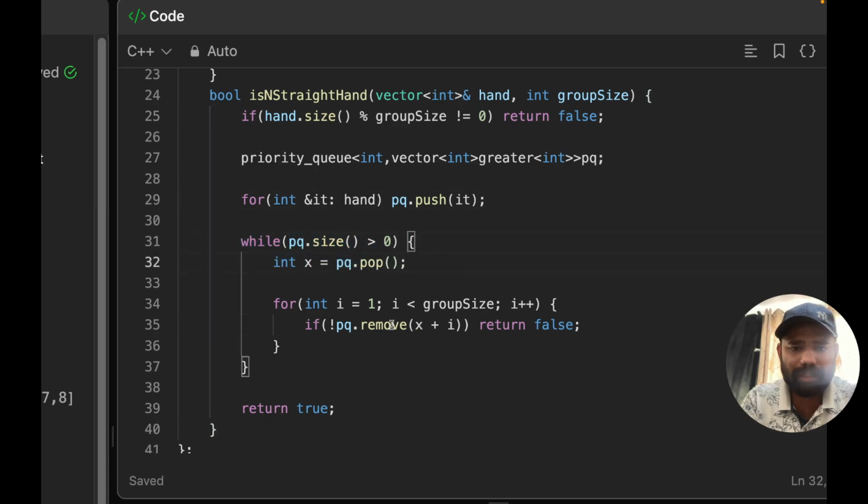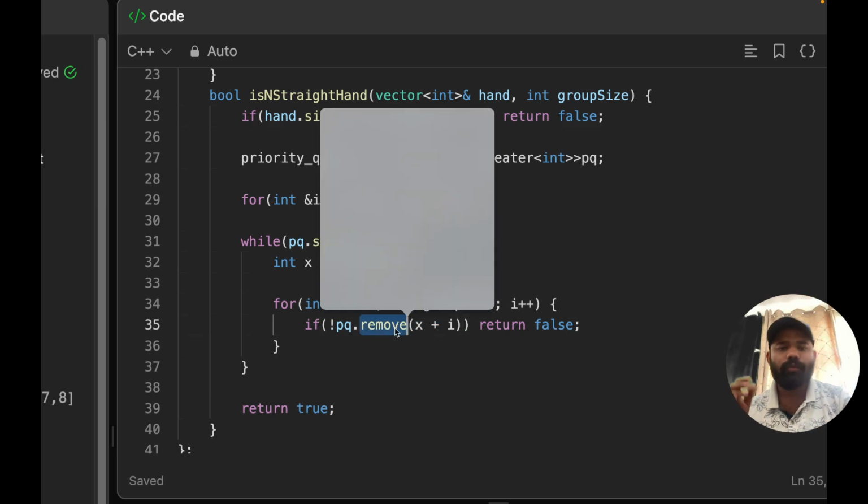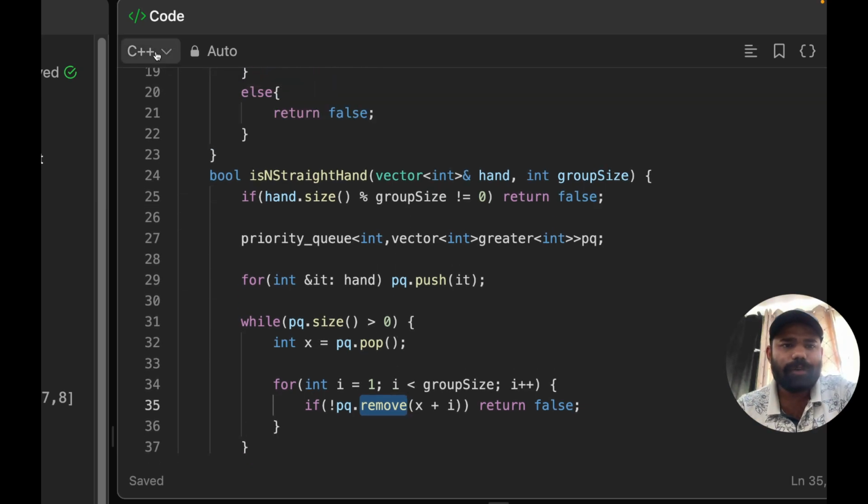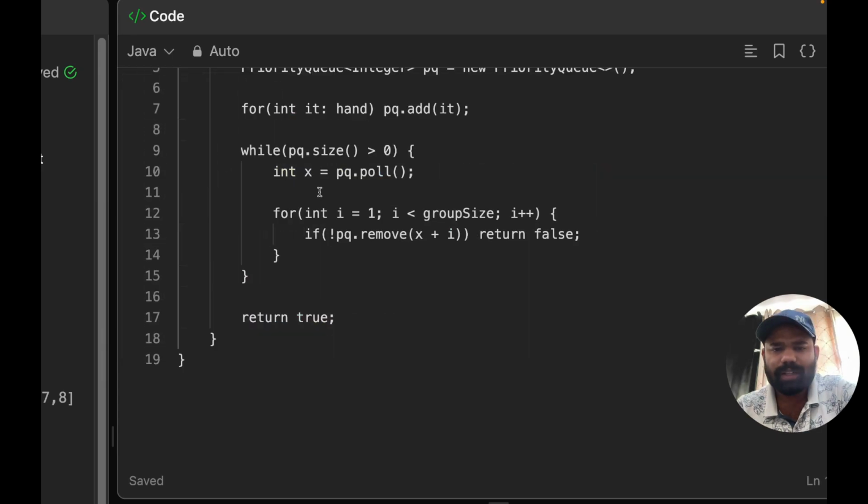But there is no such remove function in C++. To remove a specific element, there is no inbuilt function in C++, as far as I know. That is why in C++ it will be a little difficult. We can still remove it, but for that you have to iterate through the whole priority queue and then remove that specific element, which again takes order of n time. So it's not that feasible with a priority queue in C++, as I said, because there is no remove function. But in Java you can see that we did it, and this is how we can do it.